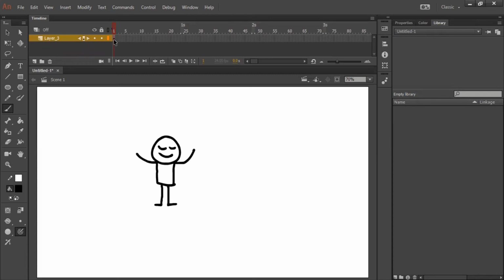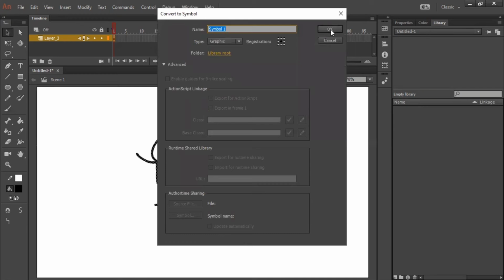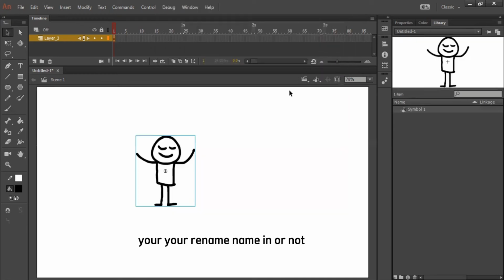In the first frame, you can change this drawing to a symbol. You drag it with the selection tool and press F8, and you rename it or not, it's up to you. Okay, and we enter this symbol.